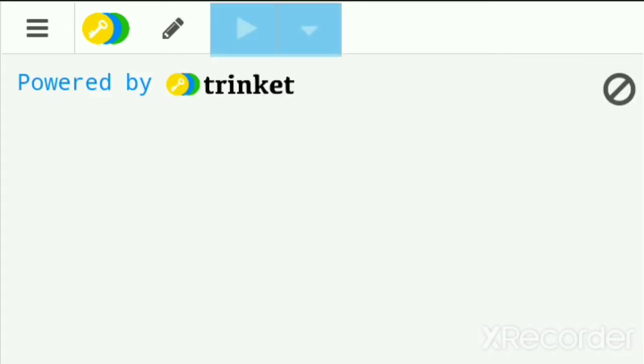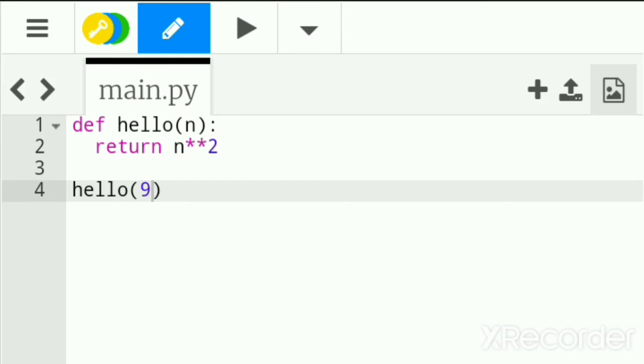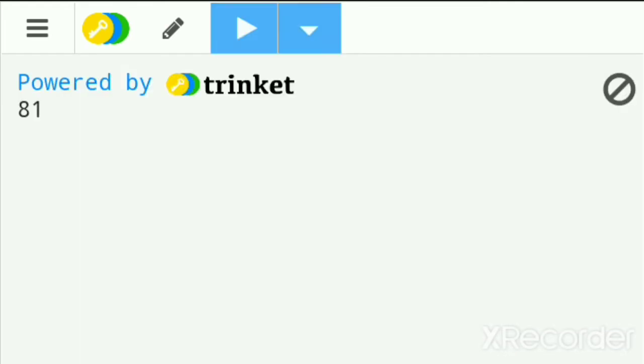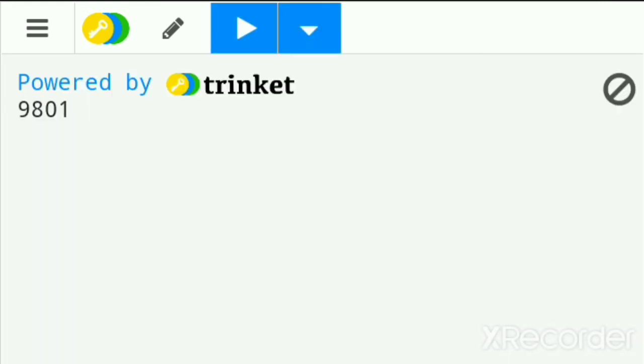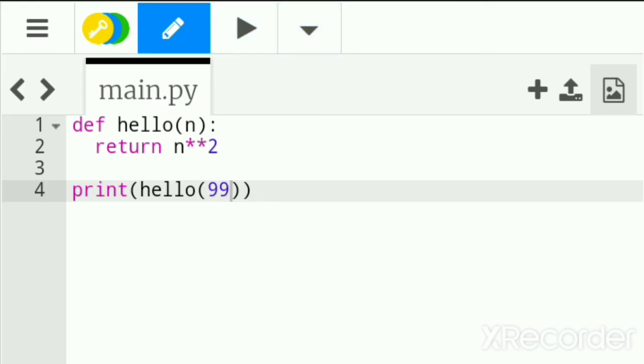If I click here, there are no results, because I have said it is a return, not a print. So if we want to see what this function returns, we have to print it. Now if we print it, we will have the square of this number. If we use another number, we have its square. Good.